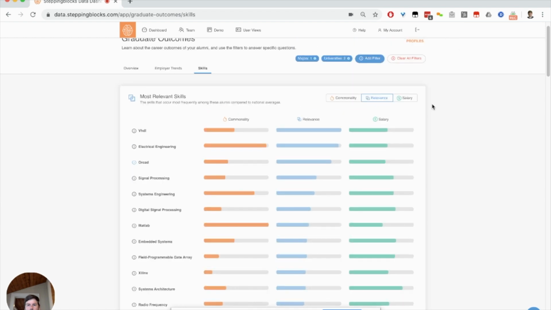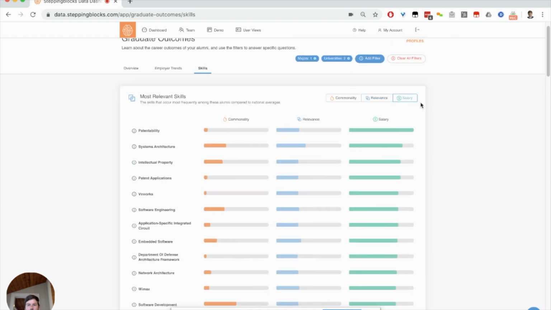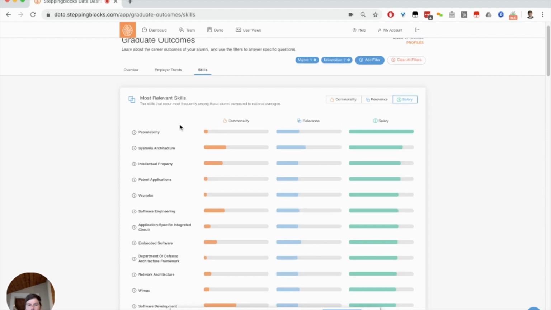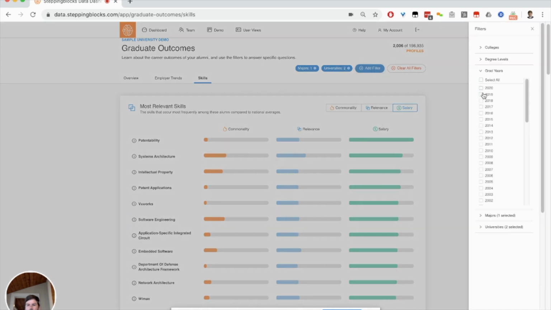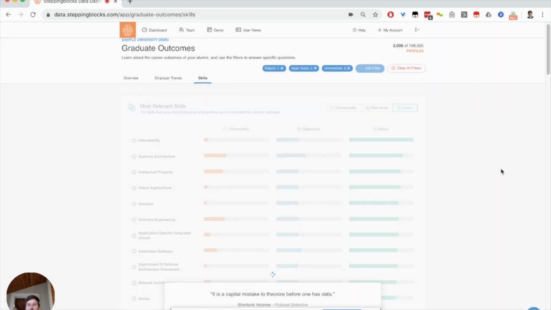And then you can also sort by salary as well. So we just sort in general by salary. You see the electrical engineering grads with these skills have the highest average salaries: patentability, systems architecture, IP, patent applications, VxWorks. So really tied with intellectual property. And then we can add an additional filter if you want to get more granular. So let's go in and select just the last 5 years of these electrical engineering graduates. Apply that filter in addition to the electrical engineering filter.